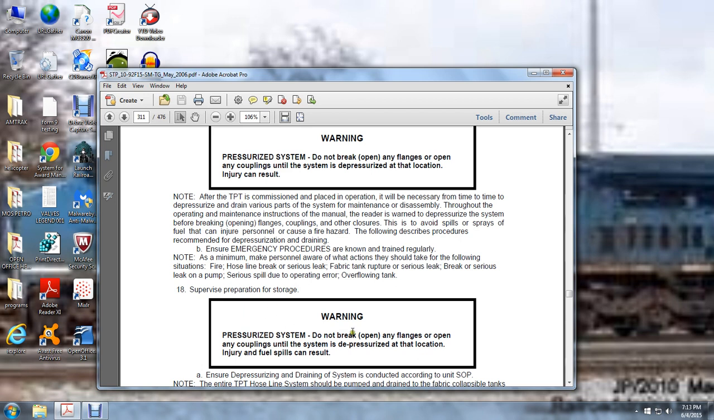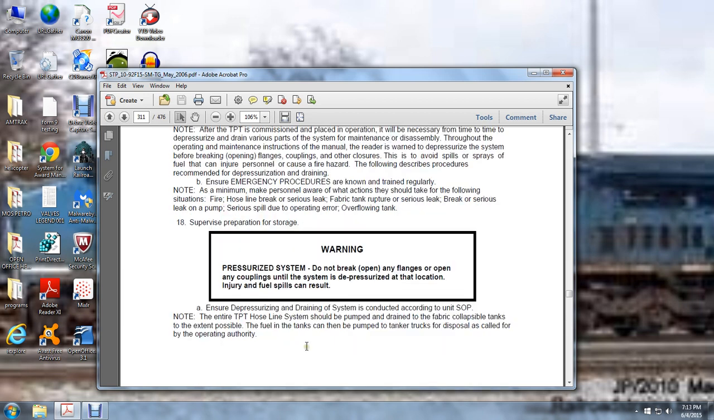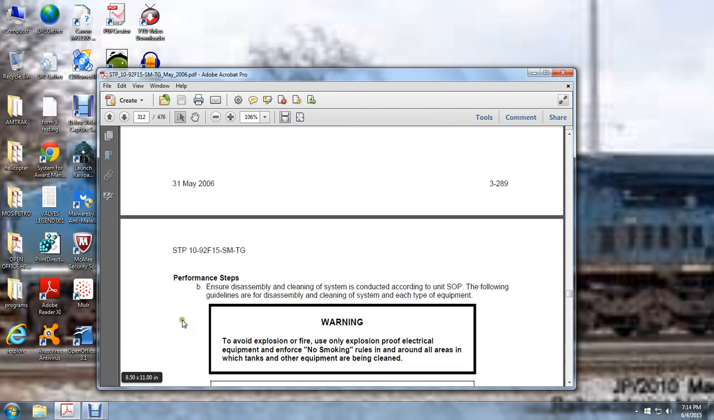Warning: pressurized systems. Do not break open any flange or coupling until the system is depressurized at that location, or injury and fuel spills can result. Ensure depressurization and draining of the system is conducted according to the standard authorization procedure. The entire TPT hose line system should be pumped and drained into the fabricated collapsible tanks to the extent possible. Fuel can be pumped into tanker trucks and disposed of as directed by the operating authority.